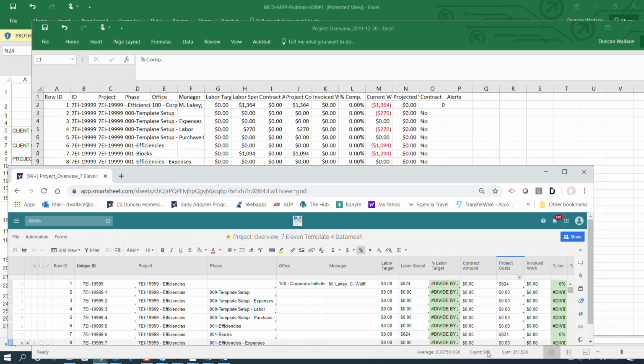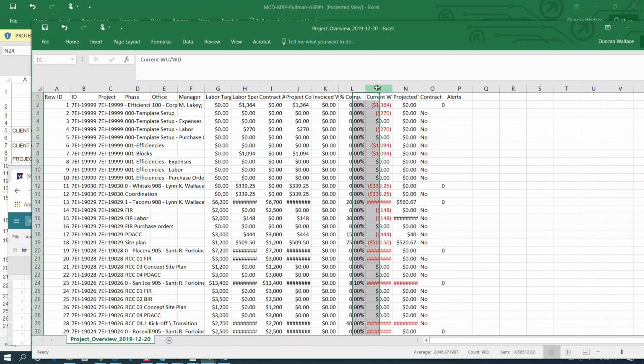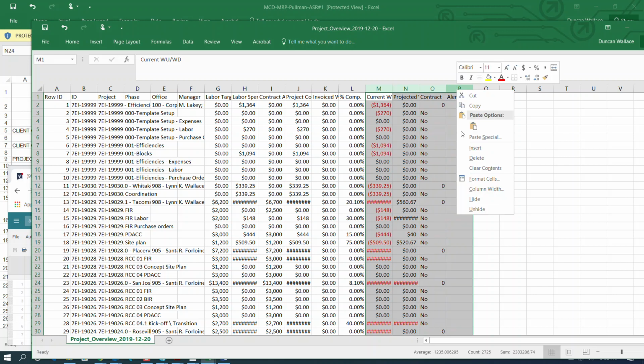And then scroll on over. You'll see percentage complete. This one we're actually going to remove. It's not removed here, but take my word for it, it's something I'd like to get rid of. So current write up, write down, projected write up, write down, contract, and alert. All four of those, we're going to take out, so we'll go ahead and delete those.